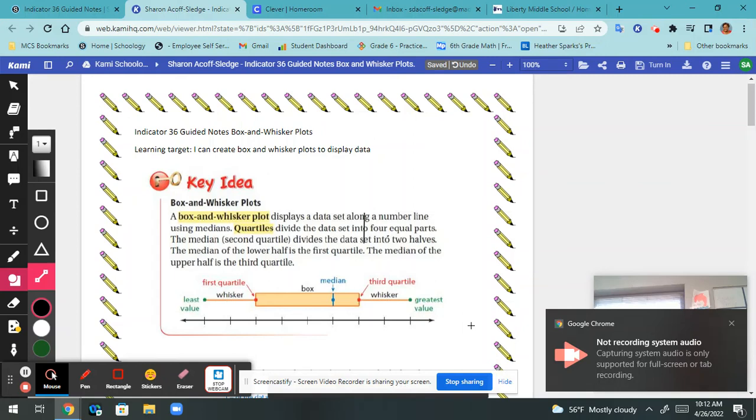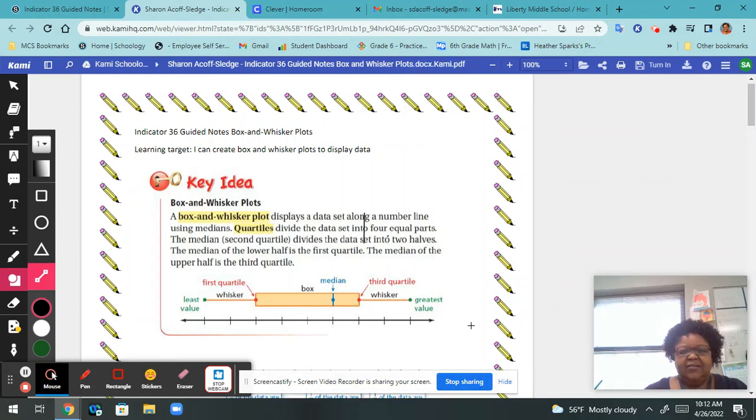Hi, hey guys. This is indicator 36, box and whisker plot. So this is another way to display data. And our learning target is I can create box and whisker plots to display data, and also you can interpret box and whisker plots.